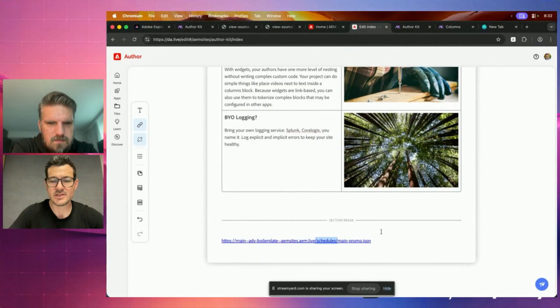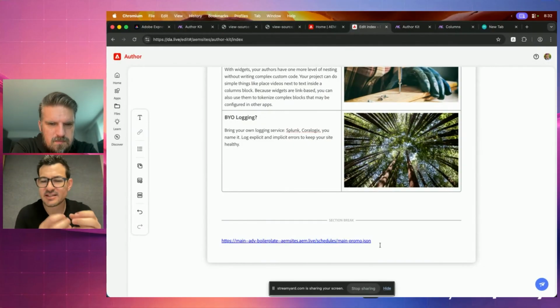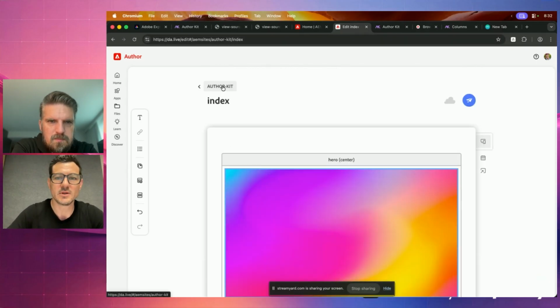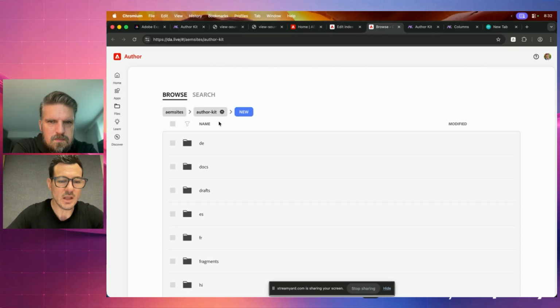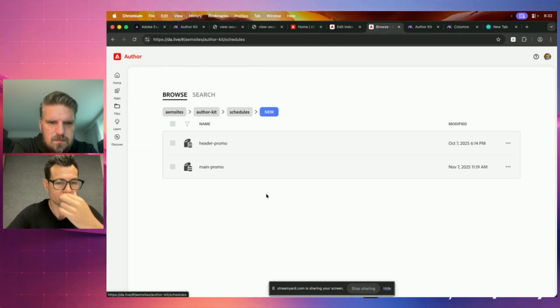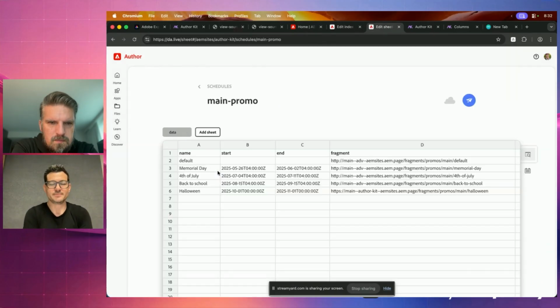What's cool about this is you set this, and it's almost like a slot on your page. And this can be anywhere, because we heavily lean on fragments. So we have this main promo. If we go look at this, let's go up to the top, open this up, and look at our schedules here. And we have this main promo.